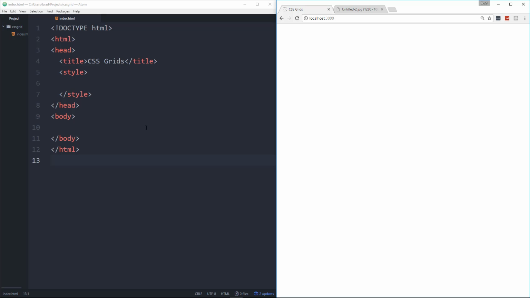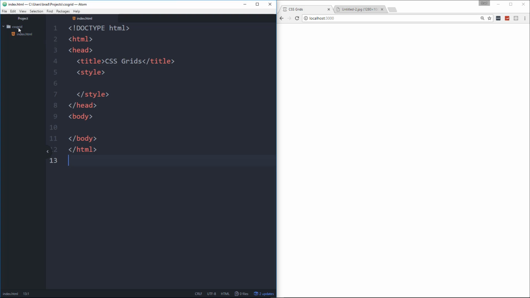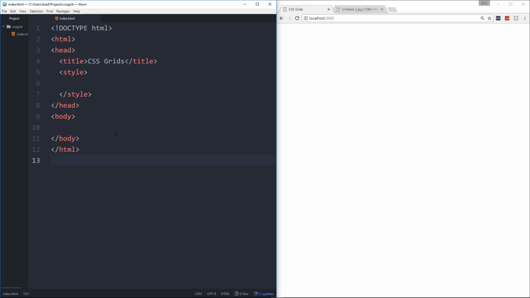Now I'm using the Atom text editor, and I'm using a plugin called Atom Live Server, which just allows me to run the file on my local host over here. What I have is a folder called CSS Grid with an index.html file with just some very basic markup in it to get us started. I'm also using an Atom plugin called Emmet, which allows me to do shortcuts to quickly create div tags and other HTML elements. So you may see me use that along the way.